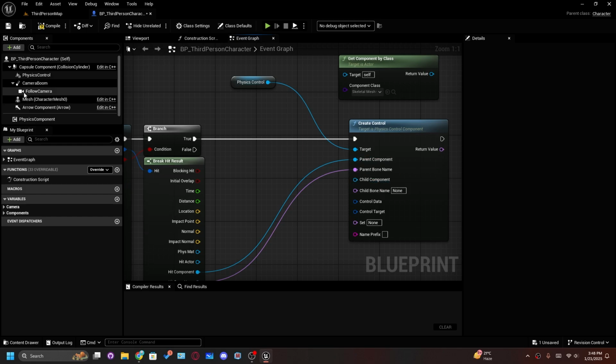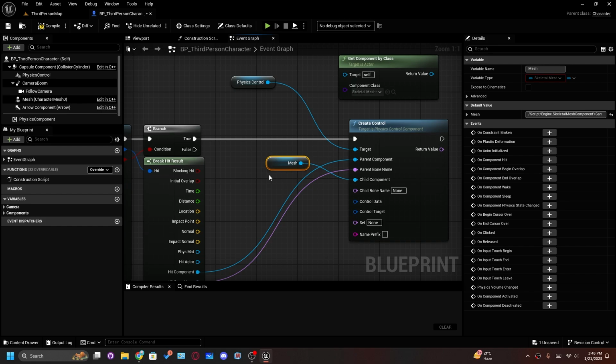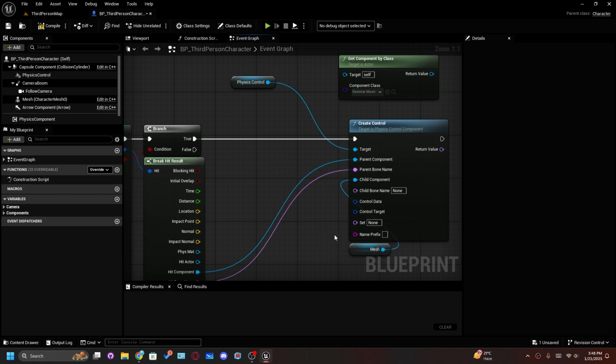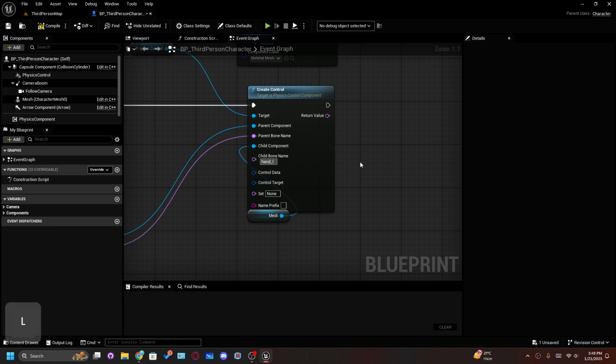Then in the child component, we will actually want our mesh, so get our mesh, put that in child component. And then in child bone name, we want to specify which bone we actually want the object to attach to. Here we want the object to attach to hand L.